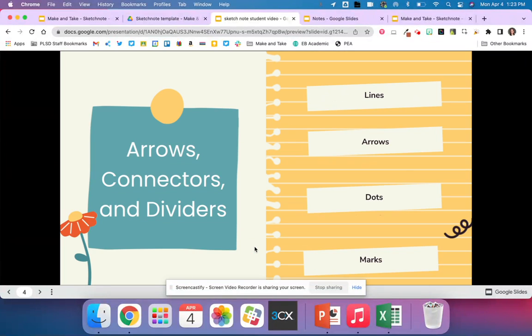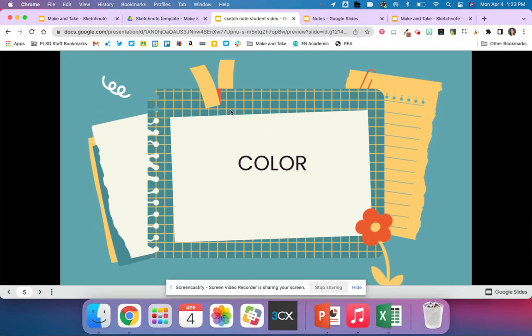So another idea with connectors is using arrows and maybe dividers. So you might use lines, arrows, or dots, maybe some type of marks to also help you when you are sketchnoting. So what you also want to add is some color. So color can really help bring out your sketch note. So for example, if there's an apple, I might make it red, or I might make it some type of color to help me remember the importance of something.